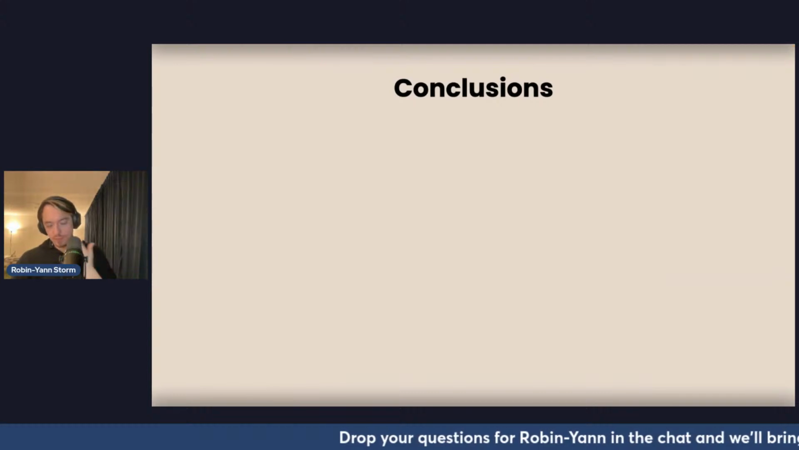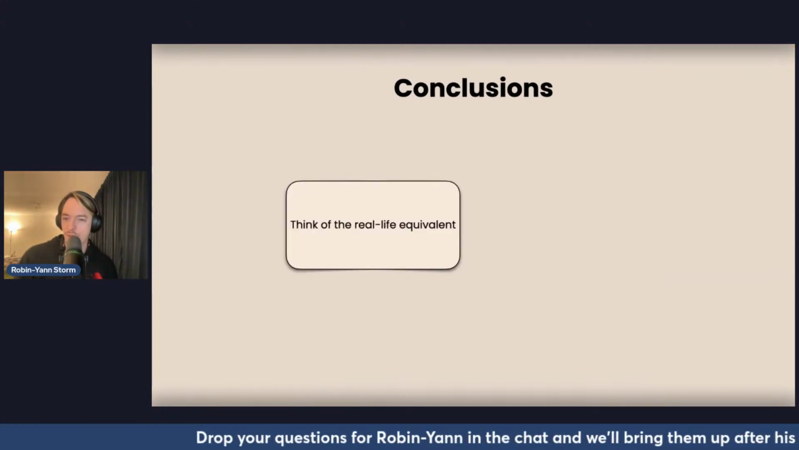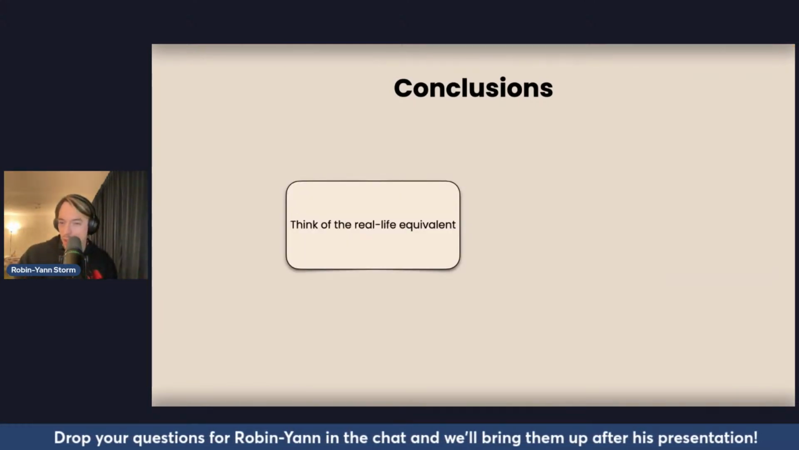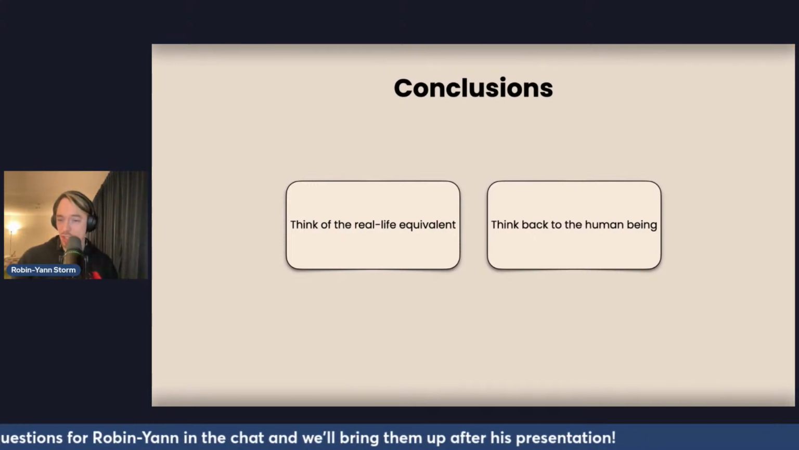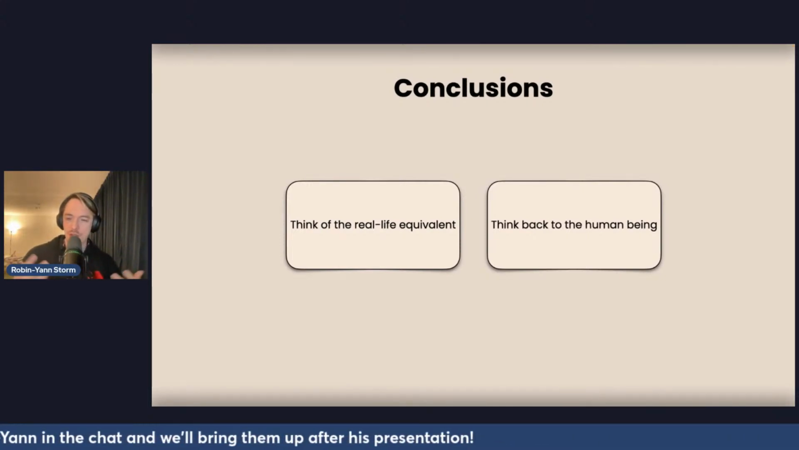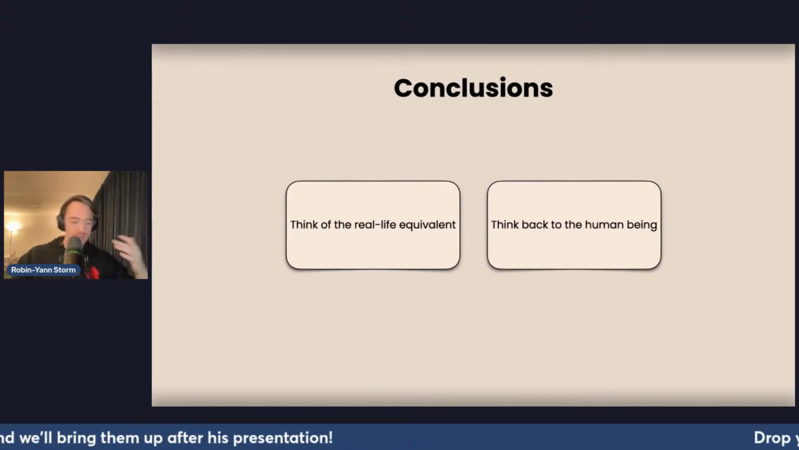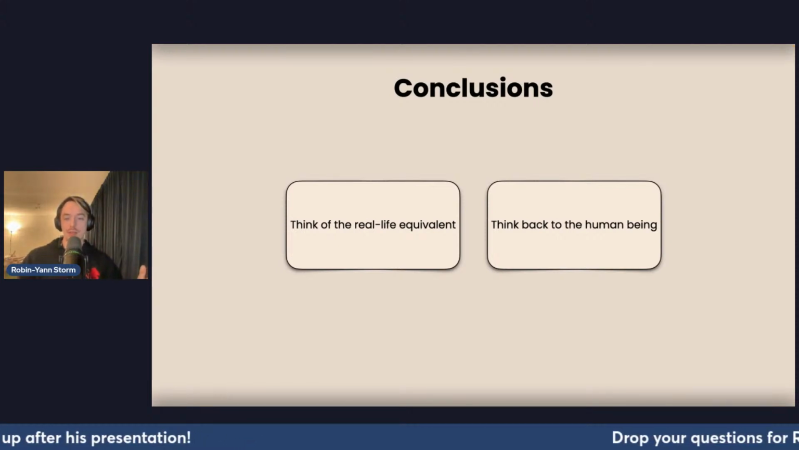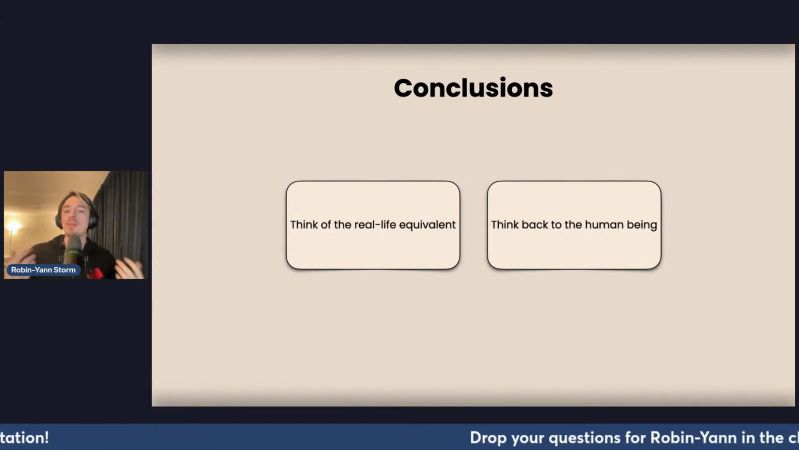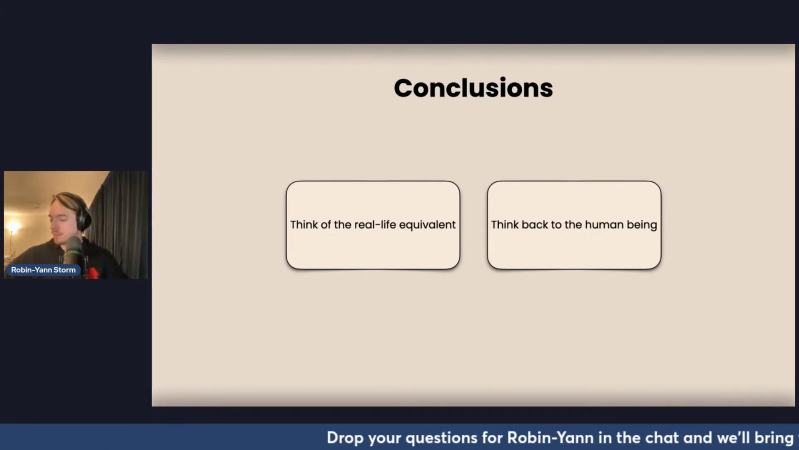So, conclusions. Again, think of the real life equivalent. How do people really work with spaces? And think back to the human being. How would human beings work with these things? If you constantly have to switch between all these documents and all these things, it's going to be confusing. If the information you need is right there, it's much simpler to work with.